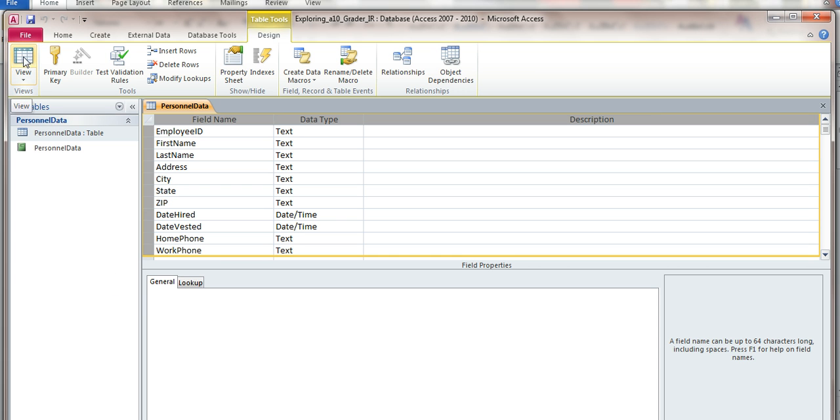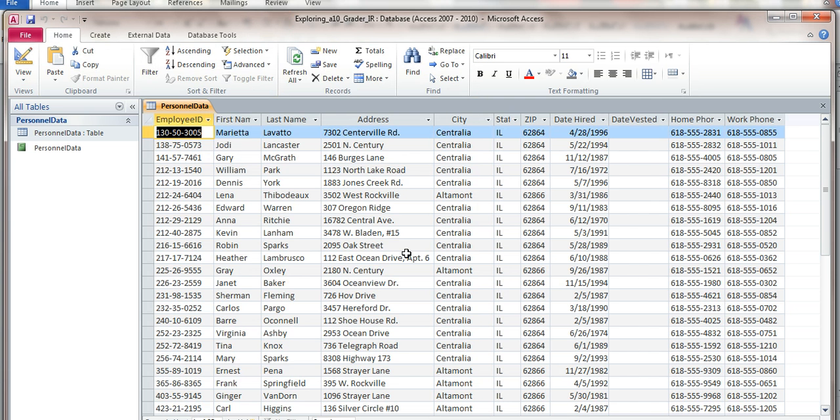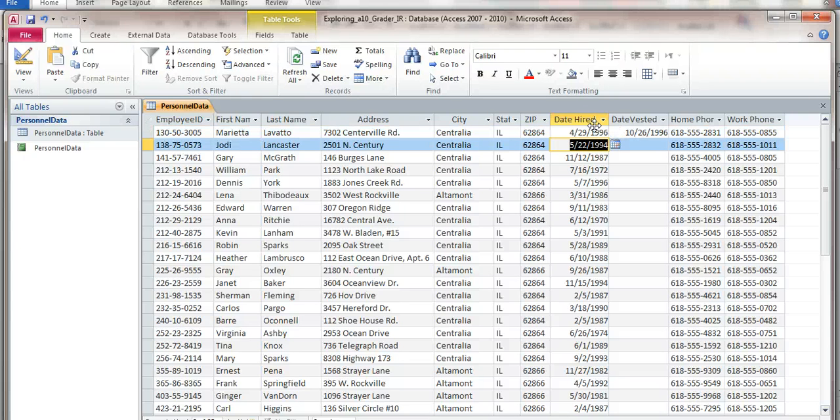We're going to look at the personnel data table in data sheet view and save the table. Then we're going to go over to the date hired, and in the first record we're going to change the 28 to the 29, and then use the down arrow key on your keyboard. You'll see that date vested updated automatically. Okay, so you needed to use the down arrow for that to transpire.